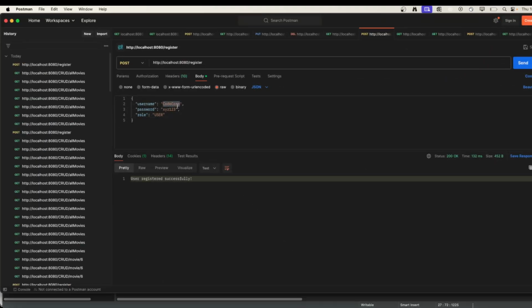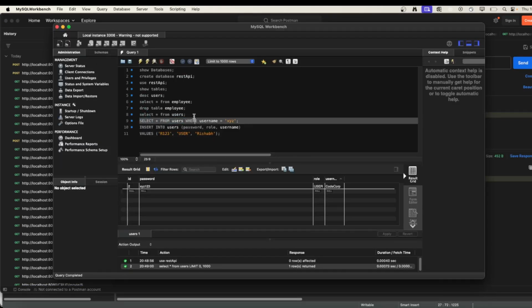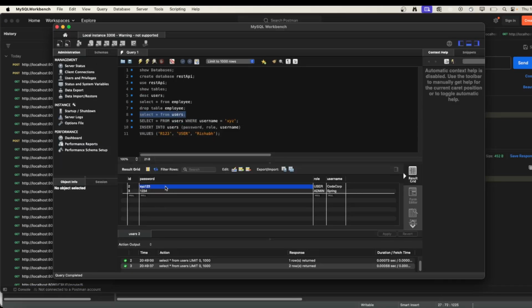Let's add another user that is named as Spring, and password is 1234. Okay, and the role is admin, ADMIN. Okay, so now send this as well. So I think this is also registered here. If I run this query again, you can see our two users have been registered. One has the role name admin, the other has the role name user.